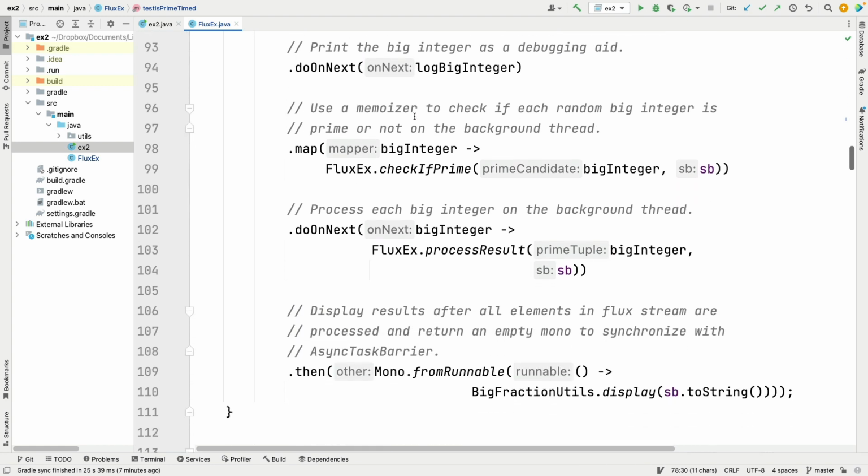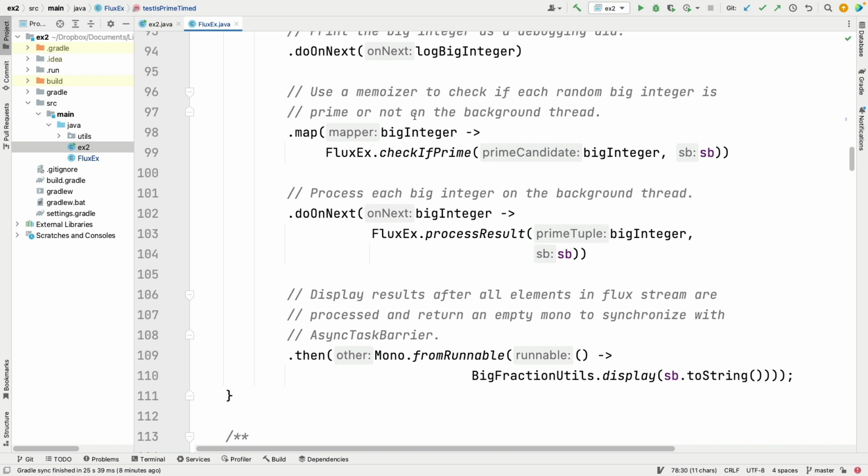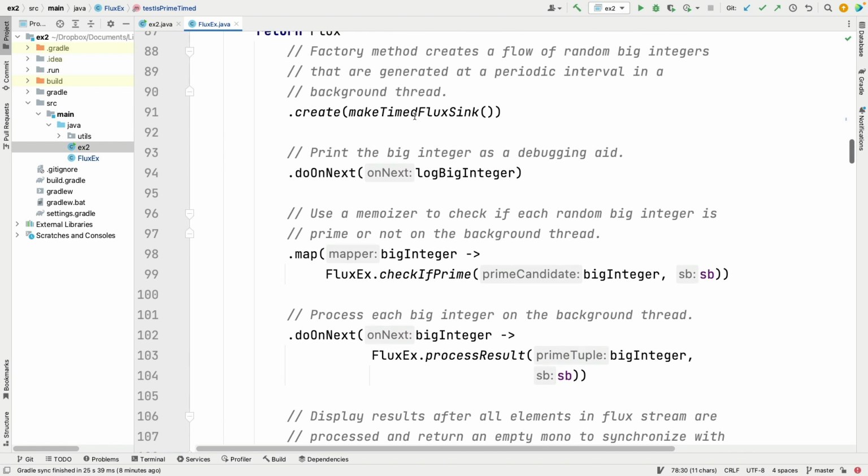And the mono to void is basically a trigger or a signal to the async task barrier that lets it know that this asynchronous computation has wrapped up. And therefore, it'll decrement its count of things it's waiting on. And when everybody's finished up, it will then return in the calling thread. So then is a very useful method to be able to have a side effect, which in this case is just to display the results, and also to inform the async task barrier that this computation is done. So that's what this particular little flux stream does.